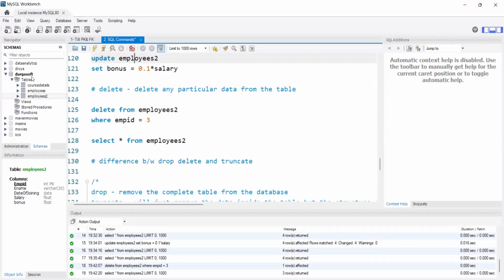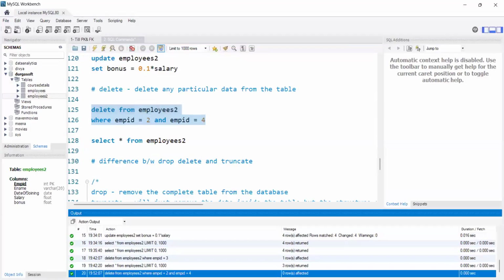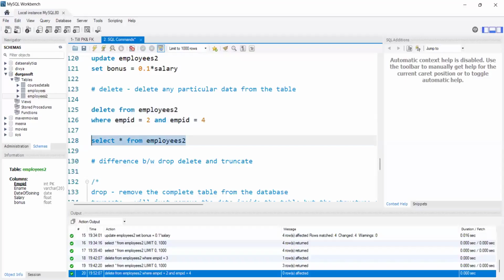Of course. Here, I need to write the condition, like employee ID is equals to 2 and 4. Like this, if I do, here already I deleted 3, right? So suppose 2 and 4 if I am using, it will delete. Okay, we can delete at a time, but we need to mention and here.